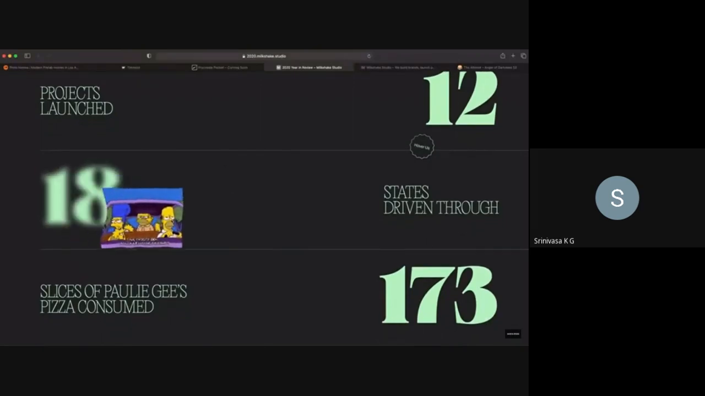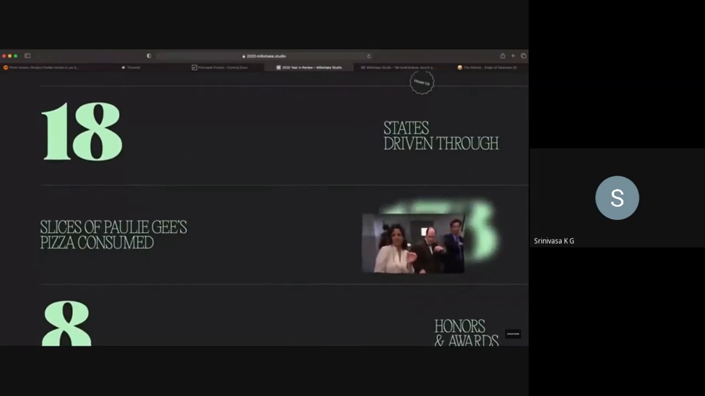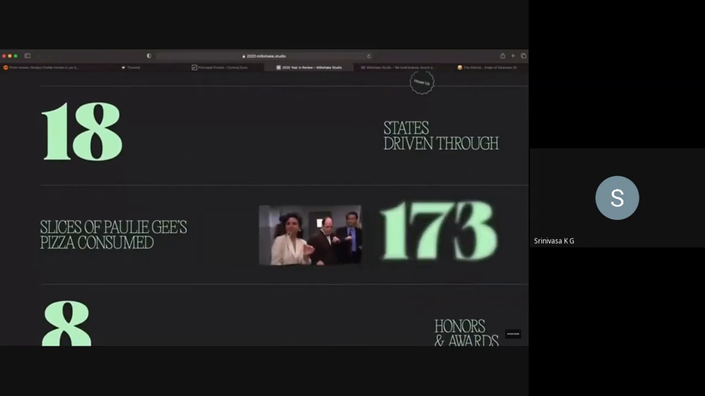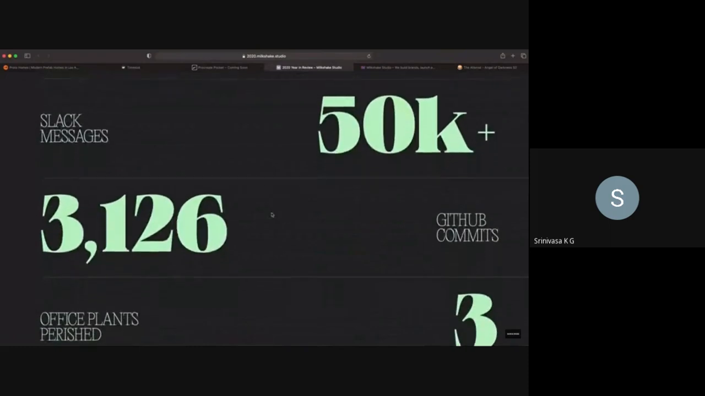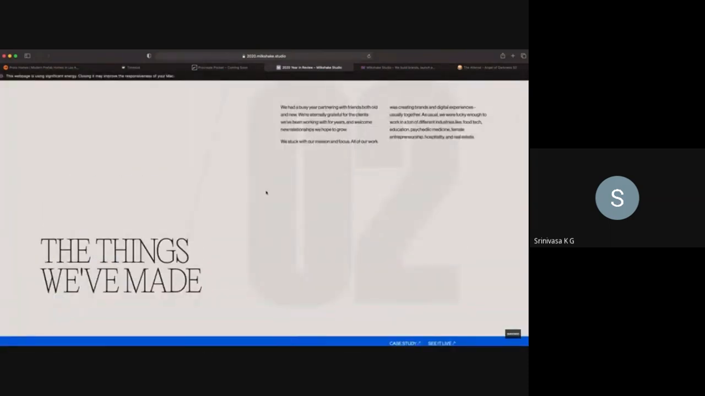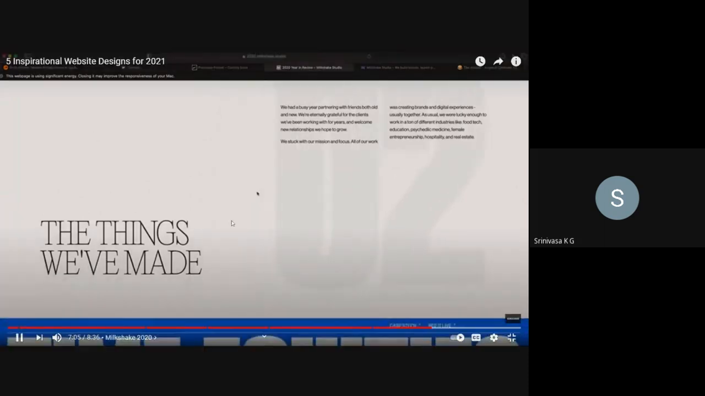So they've got these big numbers and you hover over them. It gives you a different custom animation for your cursor, which is cool. Just a nice way to show all their numbers throughout the year. So really creative and bold and kind of fun layout they've got going so far.